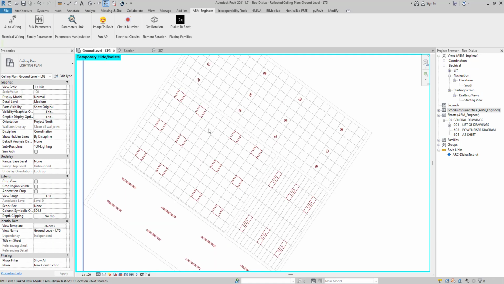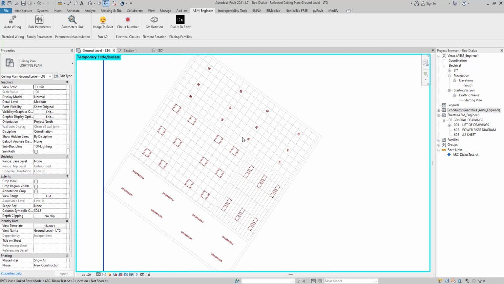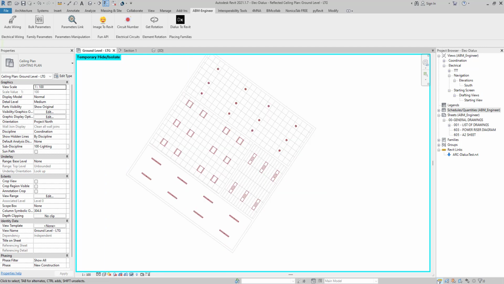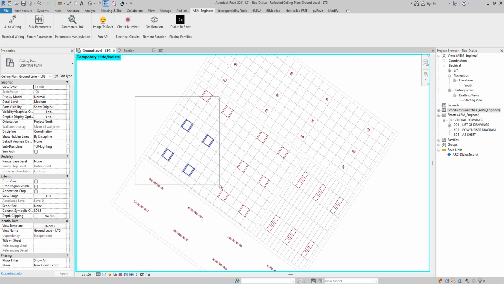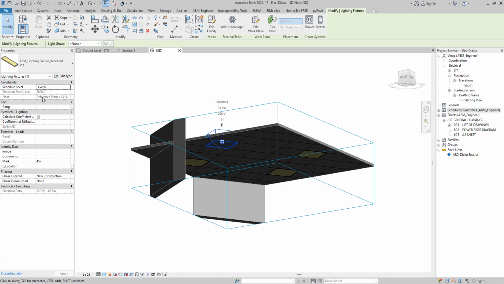All family instances have been placed according to their proper location and proper rotation, according to the DWG that comes from Dialux. If we go to the 3D view, you'll see that they are placed according to the reference plane, with the reference plane adjusted to be the same height as the ceiling offset of the architect.